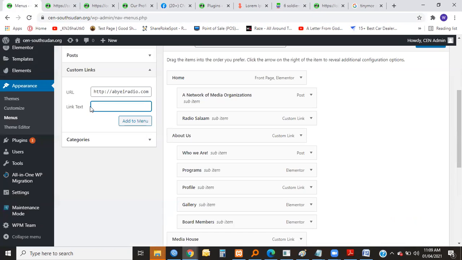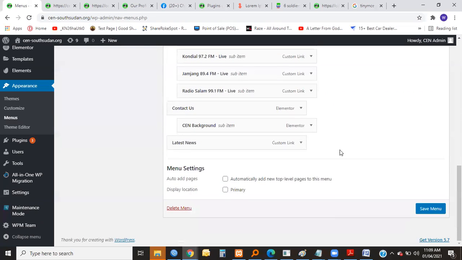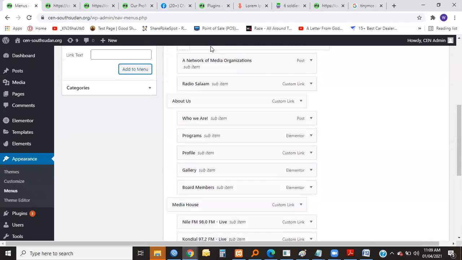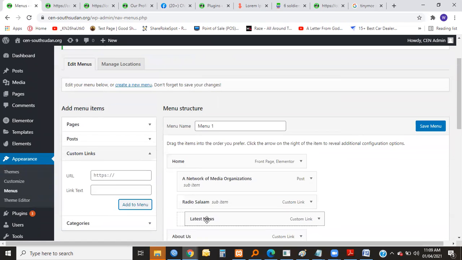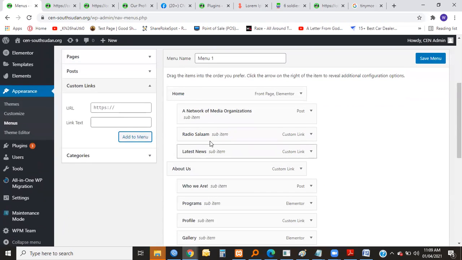Only that we are using it for illustrations, we can call it latest news. This is our latest news. You can still drag it and put it under home menu tab.